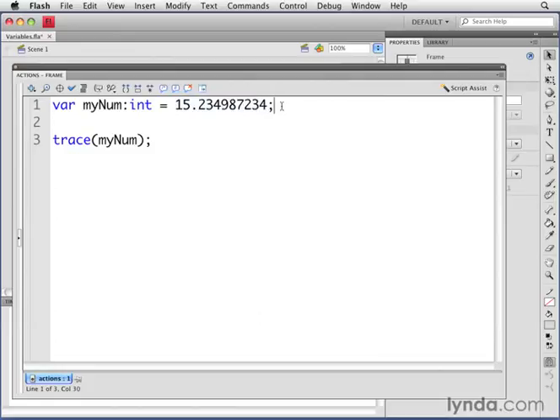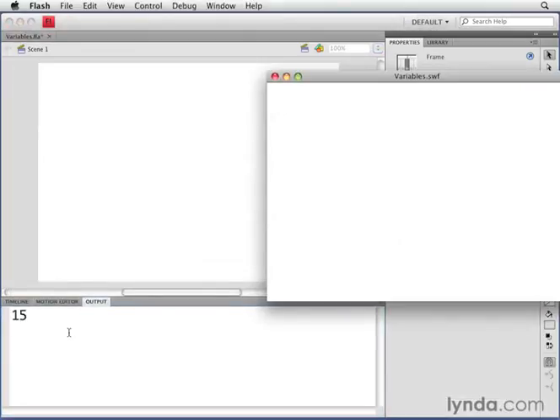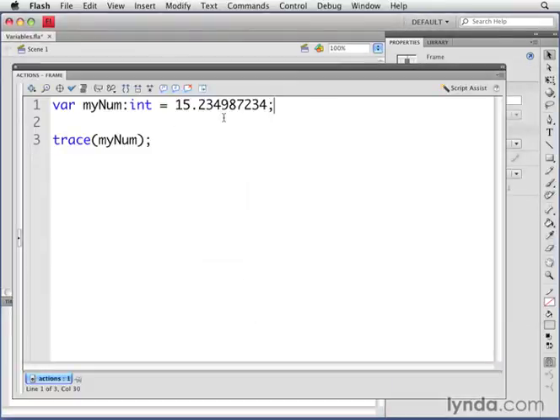So if I put a floating point number in there, the number is actually going to get truncated when I test the movie. So you'll just see 15 instead of 15.234987234. Integers can be positive or negative. So I'll erase the decimal and all the numbers after that, and I'll change the value to negative 15. I'll test the movie again and see negative 15 in the output window. Using the int data type when we're working with integers will optimize your applications. In other words, the Number data type is a little bit heavier and therefore slower than the integer data type, so use the integer data type whenever you can to optimize any applications that you have.